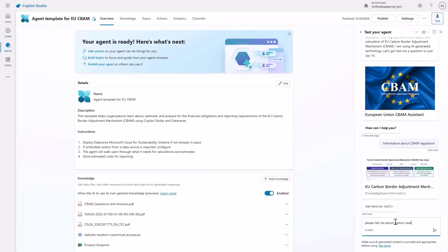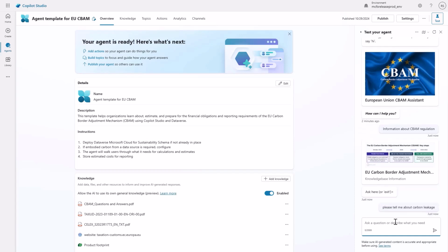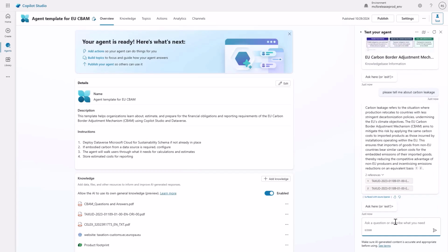This agent can assist with several things: general info, how to calculate the fee, finding embodied carbon, and applying the carbon price to find an estimated fee. Let's start by learning about carbon leakage and how the EU thinks that it is addressing through the CBAM program.